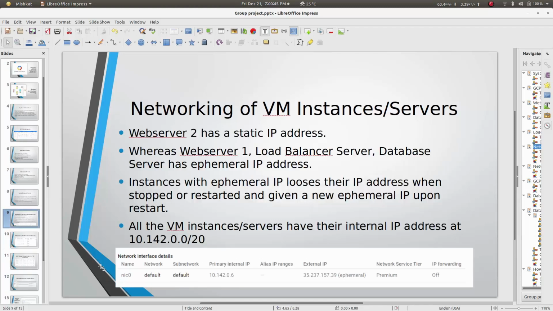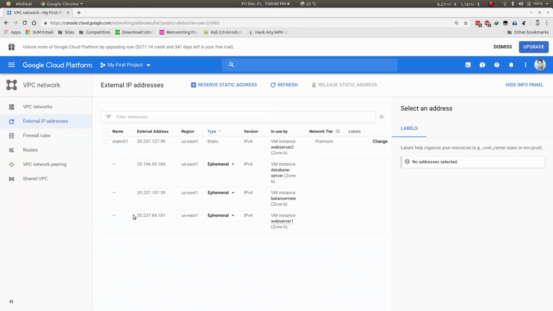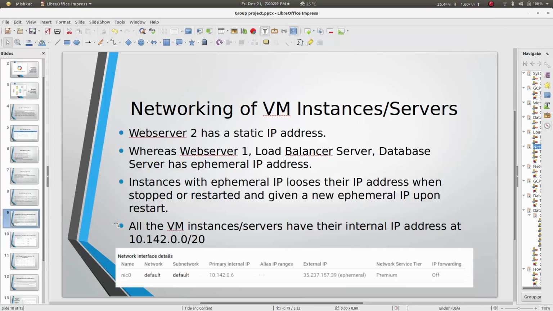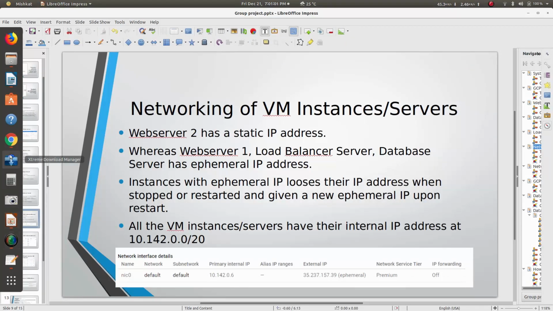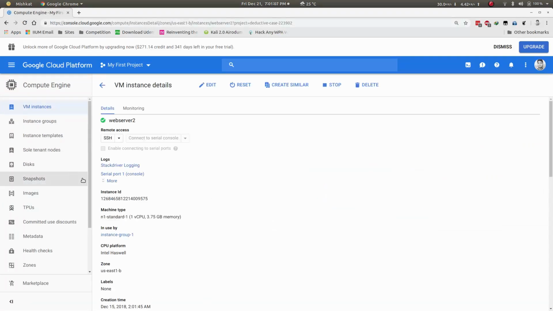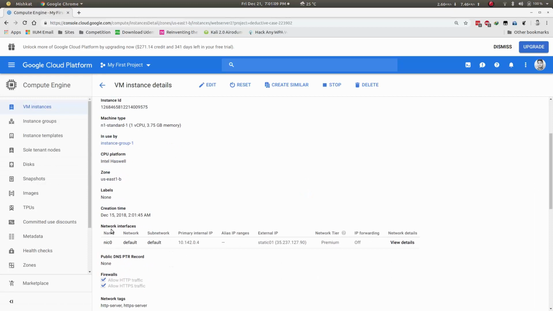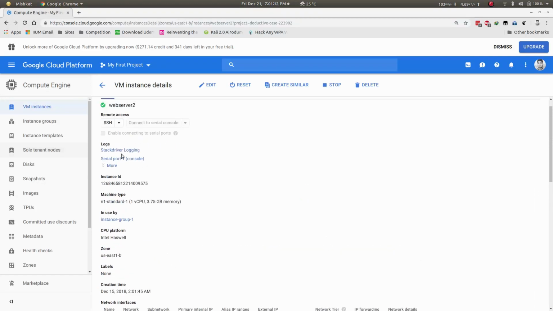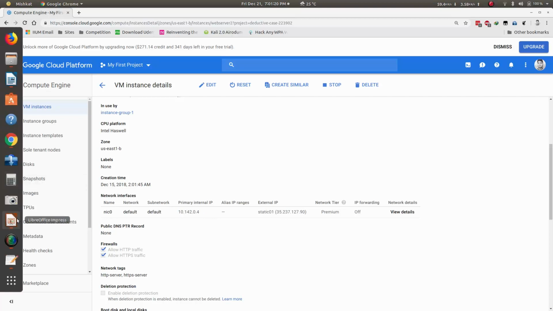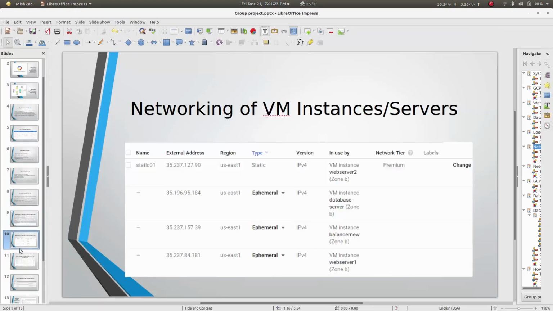Okay, so as you can see, this is the external address, and each web server also has its own internal address. Like I mentioned, they have their own internal primary IP, which we can access by going to their respective pages. As you can see in the network interfaces, for our web server 2, the internal IP address is 10.142.0.4, and this is the static IP address. Okay, moving on to the next one.